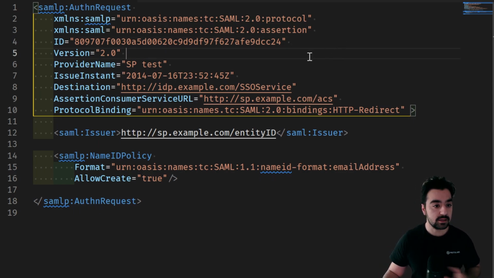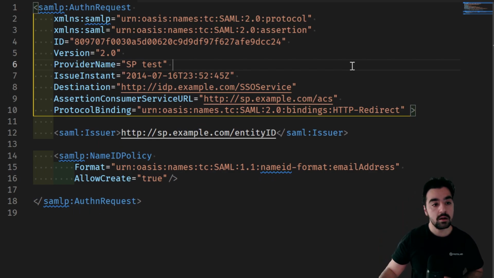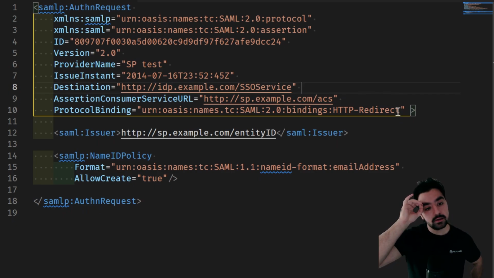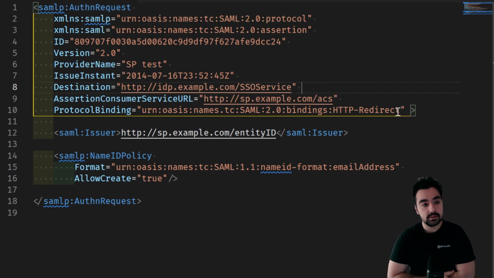The version is basically the SAML version, so 2.0. The provider name is a friendly name for the service provider. The issue instance is the timestamp of when this request was issued, so the identity provider can check this to make sure the request is fresh. The destination is the identity provider login portal or SSO portal, so basically where this authentication request is headed.